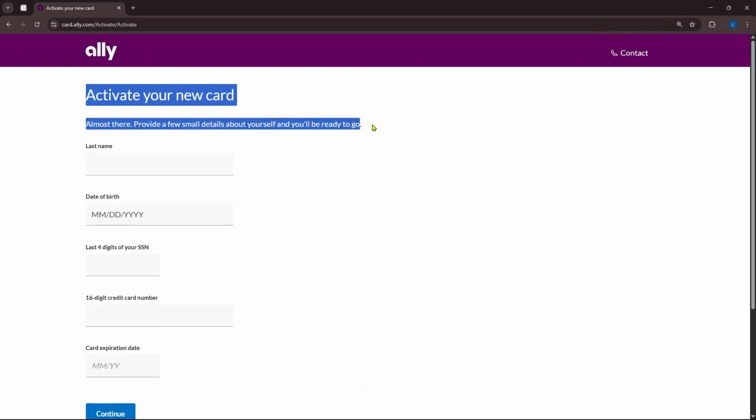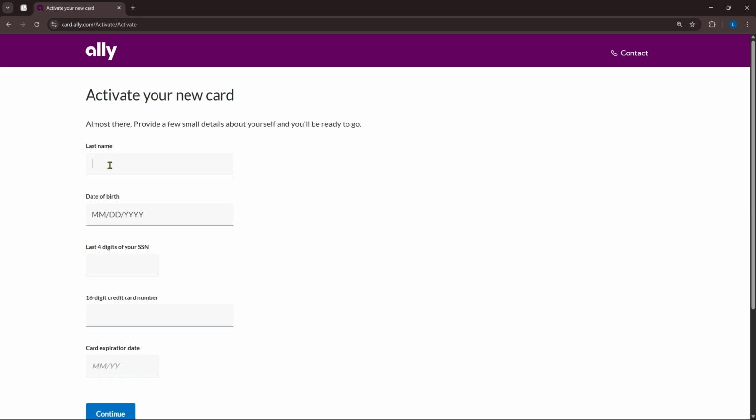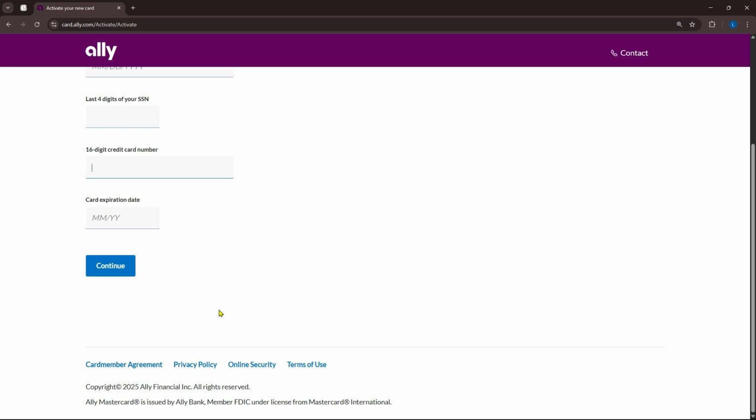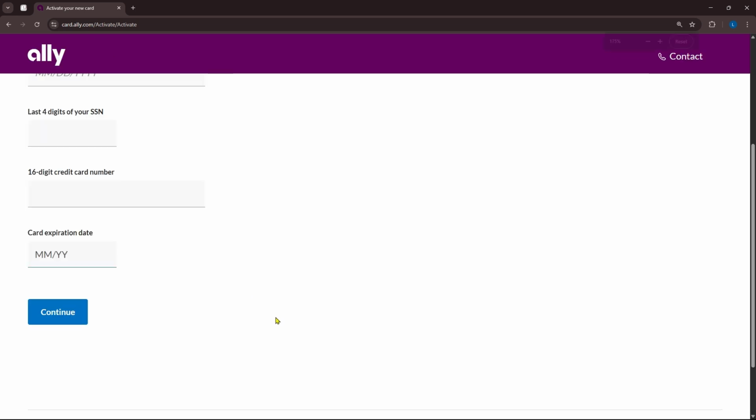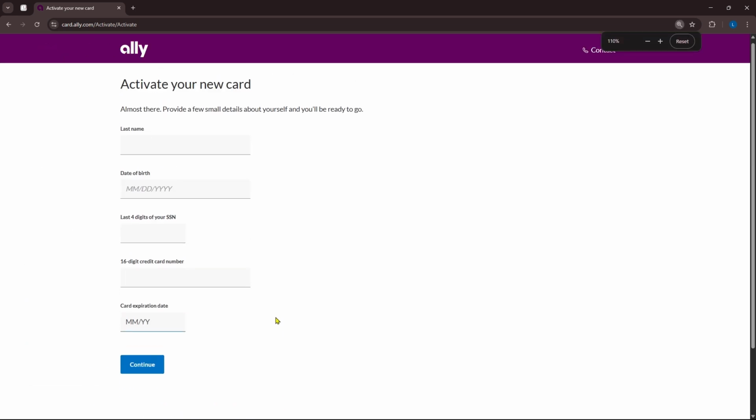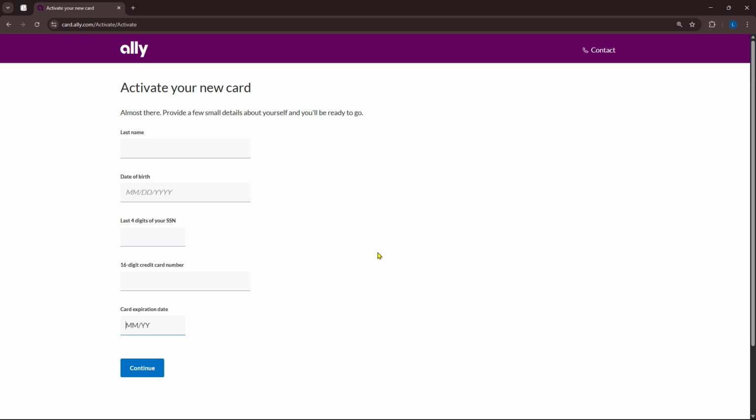So it is actually pretty simple. You just need to provide your details, so your last name, your date of birth, the last four digits of your SSN, the social security number, and then your credit card number, which will be displayed on your credit card itself, and its expiration date. Then continue, and after that, you will follow the prompts, and it will easily activate your card using this website right here, and now your card will be activated and ready to use.